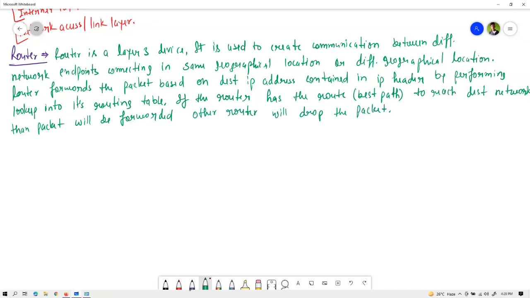Now, how can a router create the routing table? You can create the routing table statically, or you can create the routing table dynamically using dynamic routing protocols. We will configure them on Cisco devices, on Cisco routers and firewalls also. A router has a broadcast domain on each active interface.